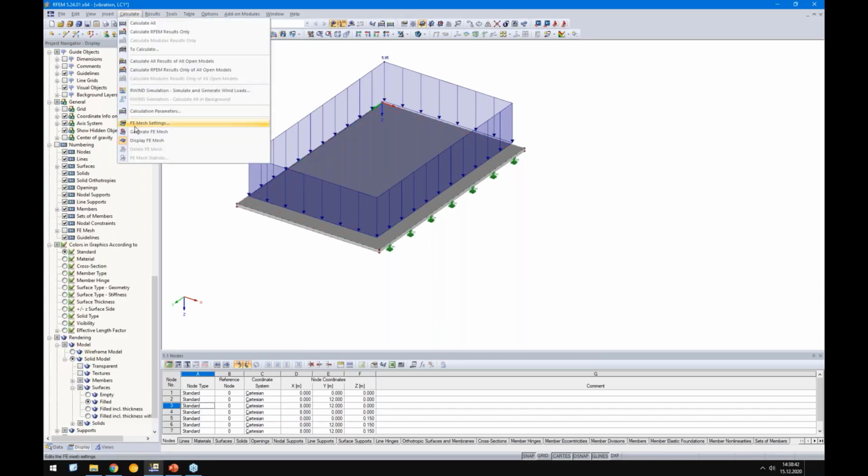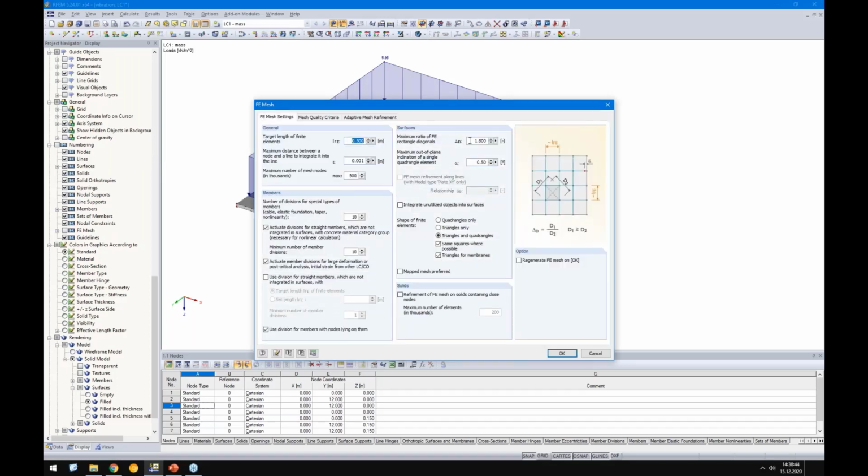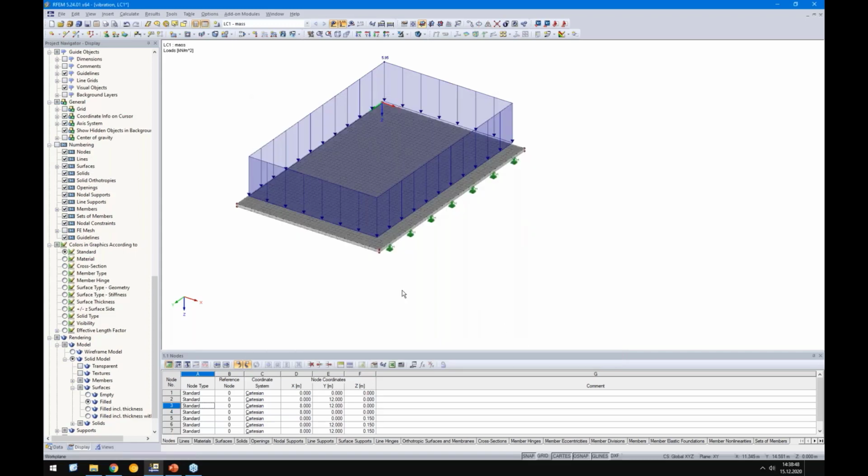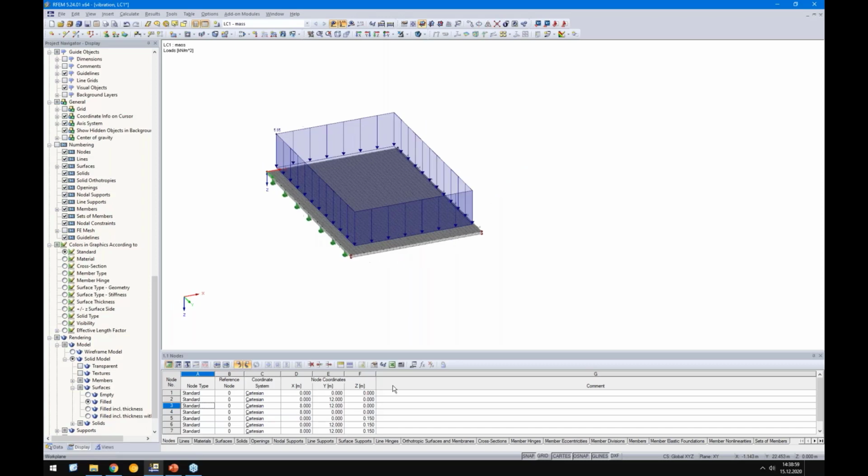And let's take care of the FE mesh size. So maybe we will switch to 0.2 meters, which should be absolutely fine for this example. All right. That's one option. I will show you the second one.